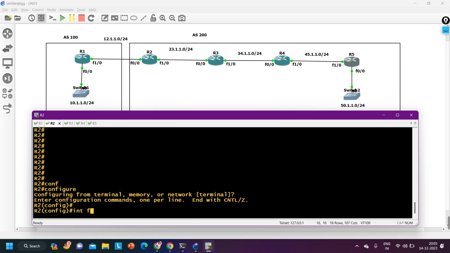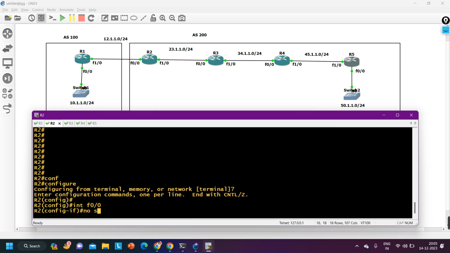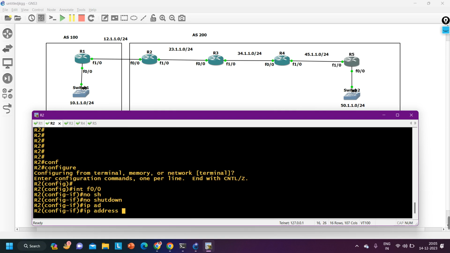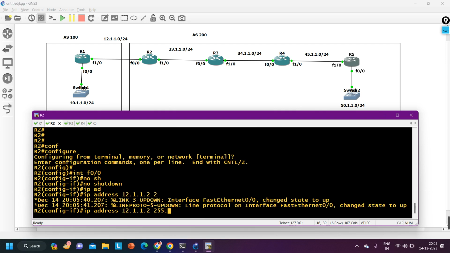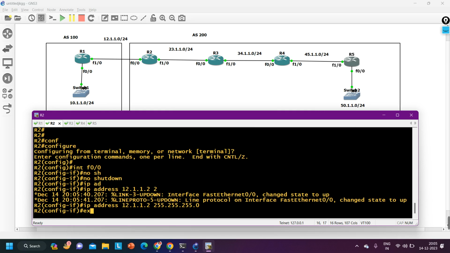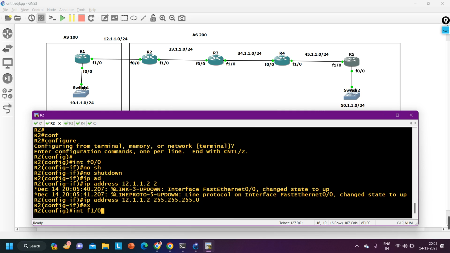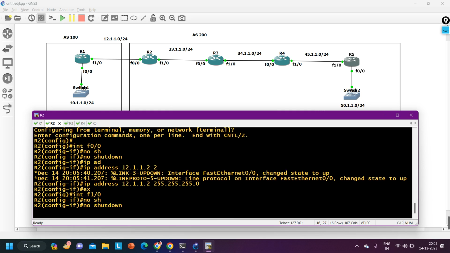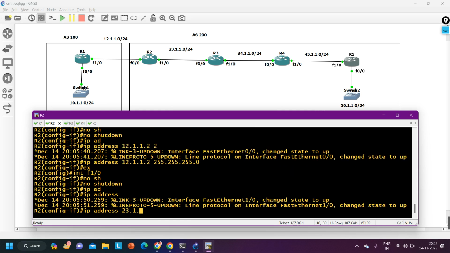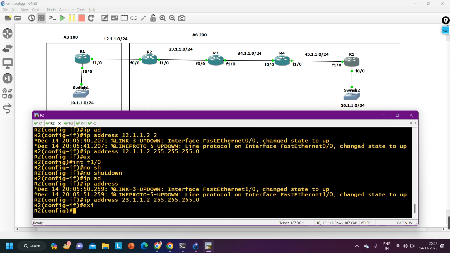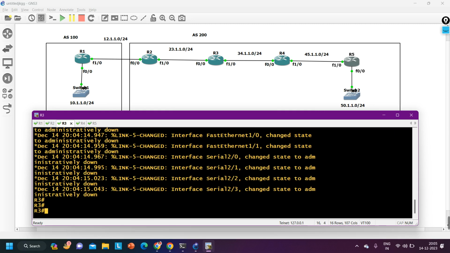On router number 2, config t, interface FastEthernet 0/0, no shut, and IP address 12.1.1.2, 255.255.255.0, exit. Interface FastEthernet 1/0, no shut, and here the IP address is going to be 23.1.1.2, 255.255.255.0. Done.